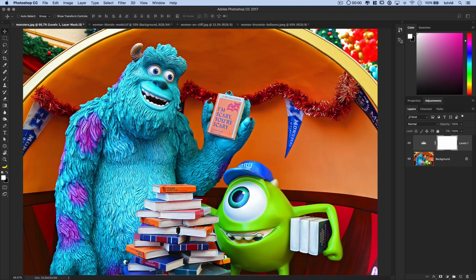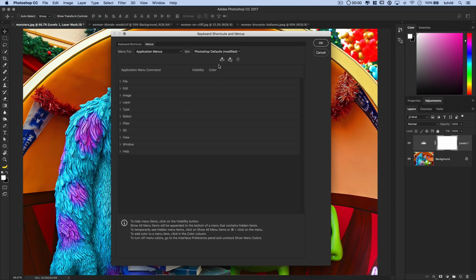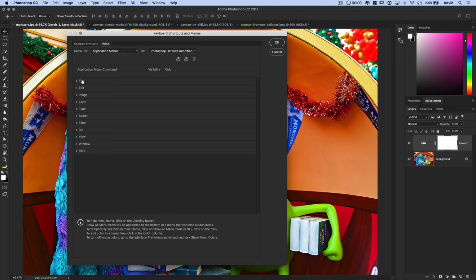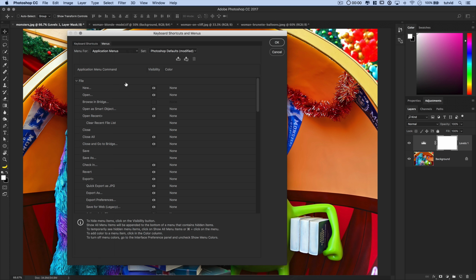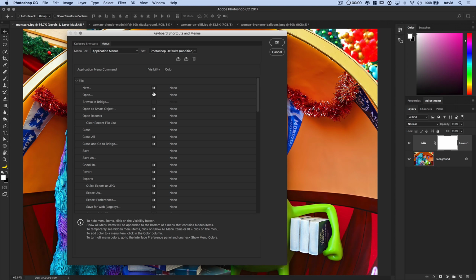Now, moving along to point number 3, in addition to editing the toolbar, you can also edit or customize the menus. So up here under Edit, we have a Menus option. So I can select that and bring it up, and you can see here we can open up any one of the menus, File, and we can change the visibility. So like here, I'm not using Browse in Bridge, so that's hidden. Maybe if I'm not using Open as a Smart Object, I could hide that. I could hide Close and Go to Bridge.